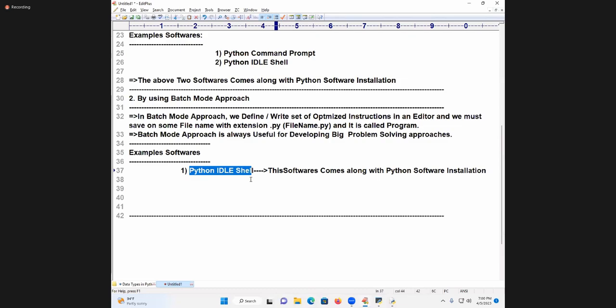We may use it for practicing purpose, but not for real use. Are you following? Since ideally, where is it coming from? Python software installation. It is called first party IDE. What is this now? First party IDE. I am using the word IDE. What does that IDE stand for? Integrated Development Environment. Because already I gave the word for you.